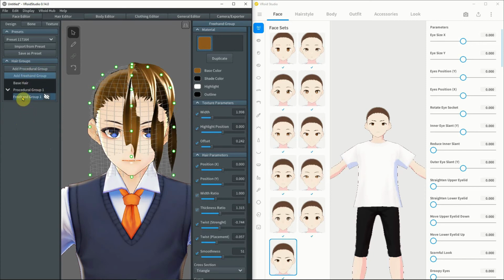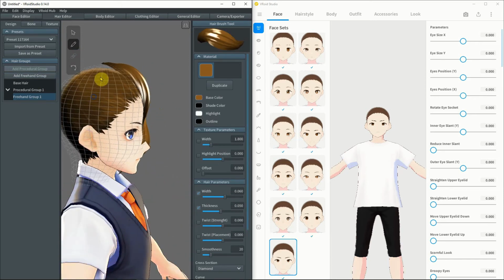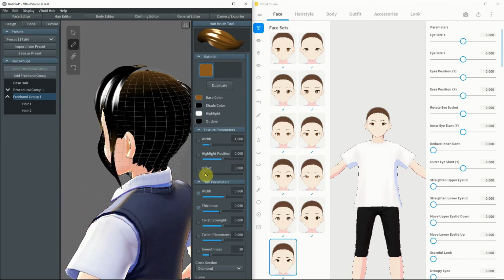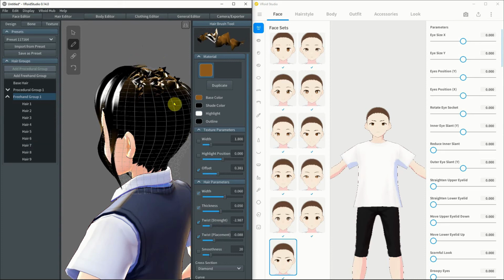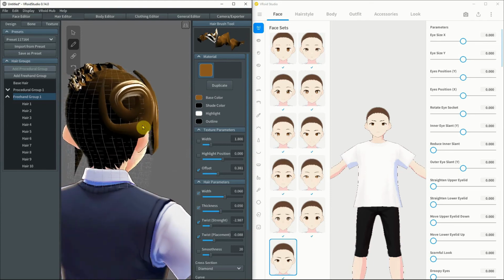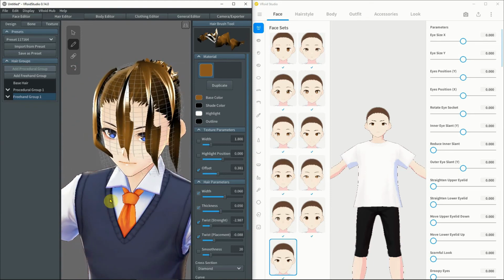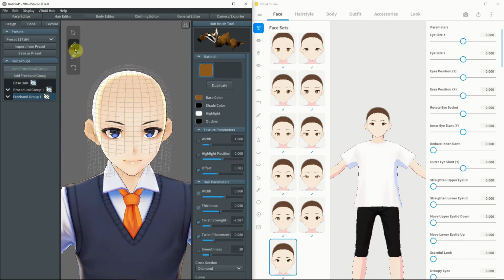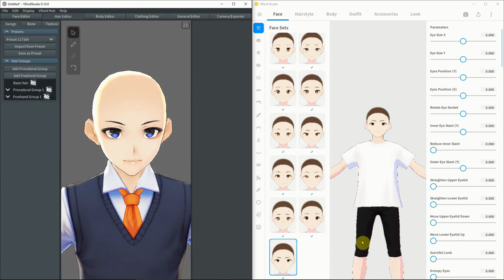The freehand group is actually an impressive accomplishment. You can just draw a hair mesh like you're drawing with a pen. Now let's look at the hairstyle in the stable version.